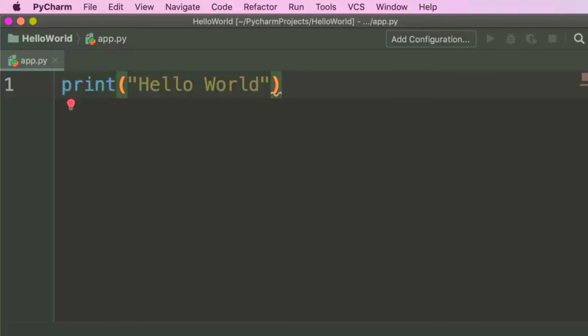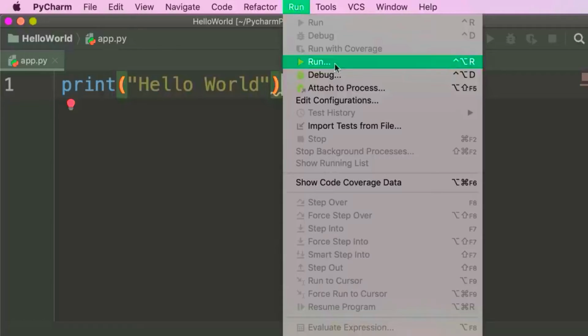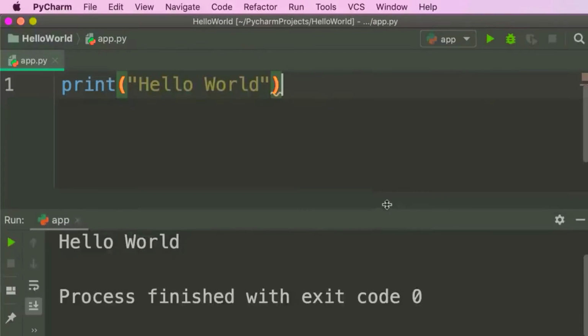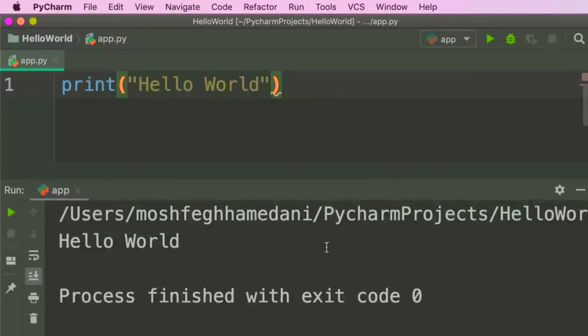So let me show you how to run this code. On the top, we go to the Run menu, and then select Run. Note that there is a shortcut associated with this command. I always use shortcuts because they increase my productivity. So let's click on this. Now, select App, and over here, you can see this little window. This is what we call the terminal window, and it shows the output of our program. So here's the Hello World message printed in the terminal window. Now, as you learn more Python, you will learn how to build applications that have a graphical user interface. That's an advanced topic, so for now, let's not worry about it.